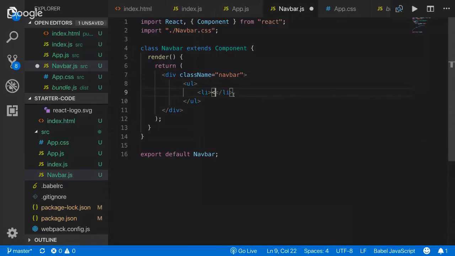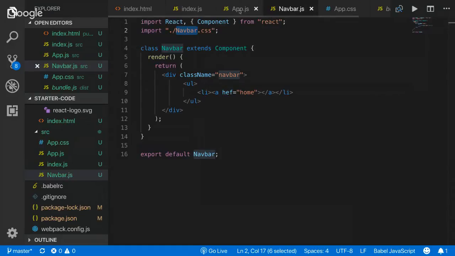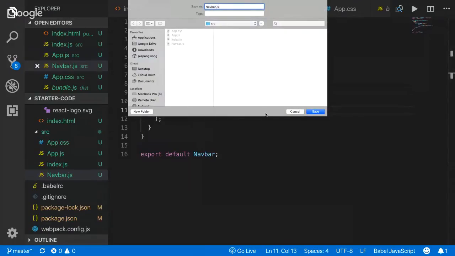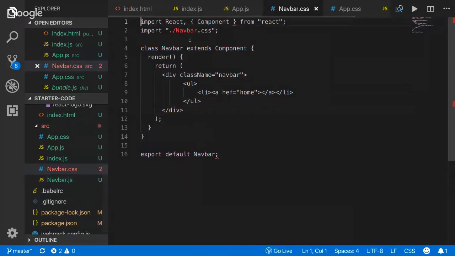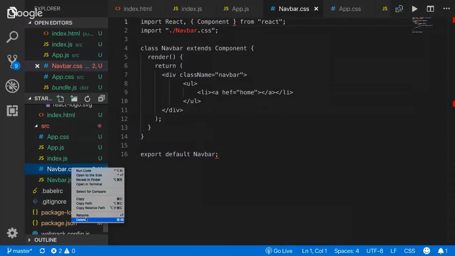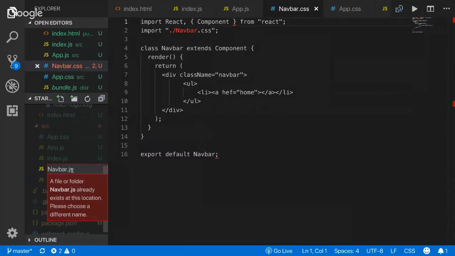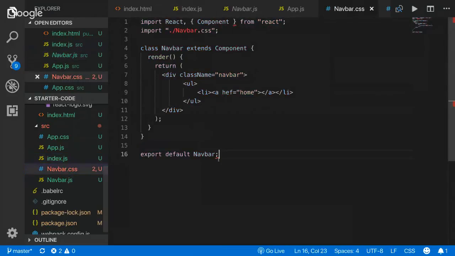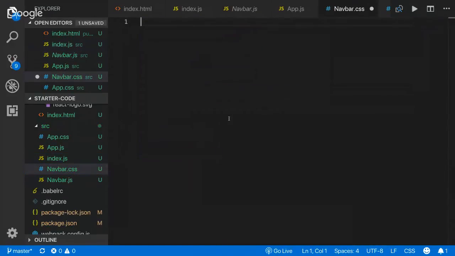Right. So let's say I have a nav bar here. Href. This nav bar gets its own CSS. Right. So I'm not writing nav bar. Oh, damn it.